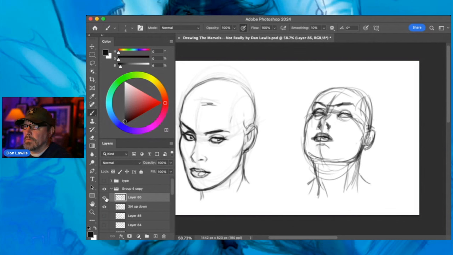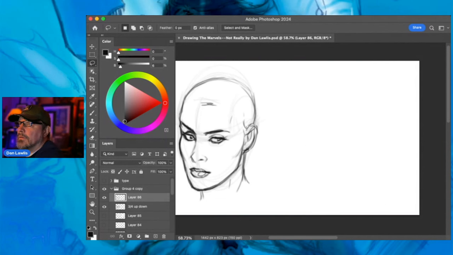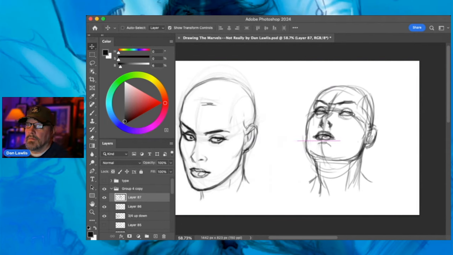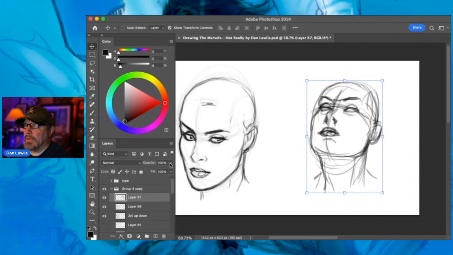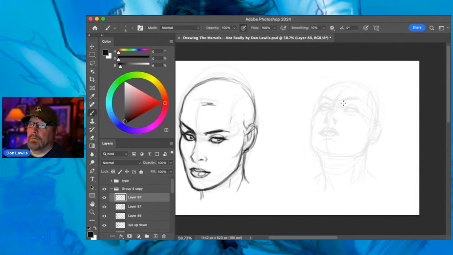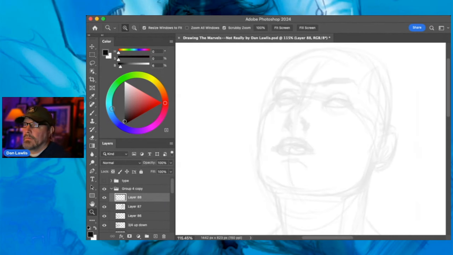Okay, let's. Oh, it's in the same layer, darn it. I have to get this cut and paste. And now I'm going to take that opacity way, way down. Create a new layer on top of that. And move in for details.